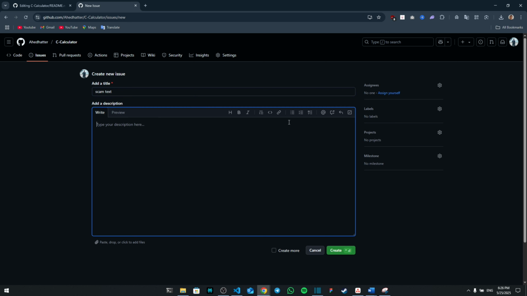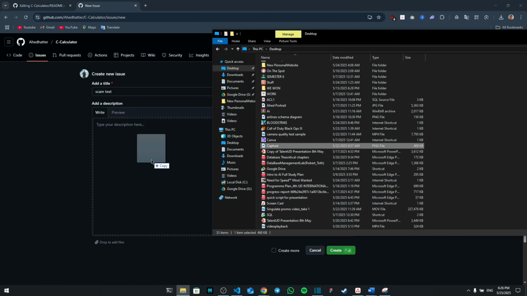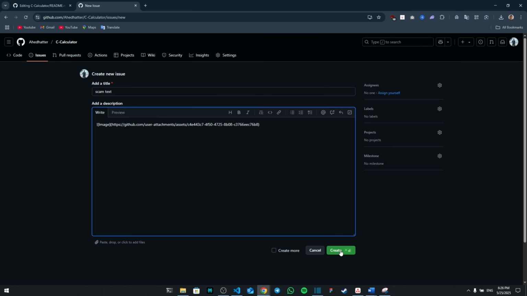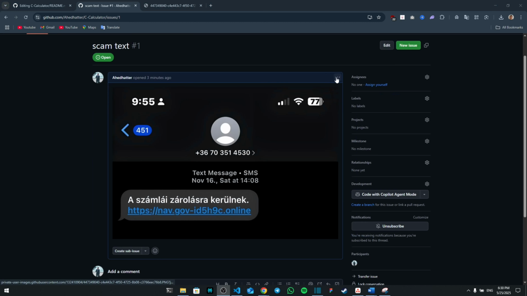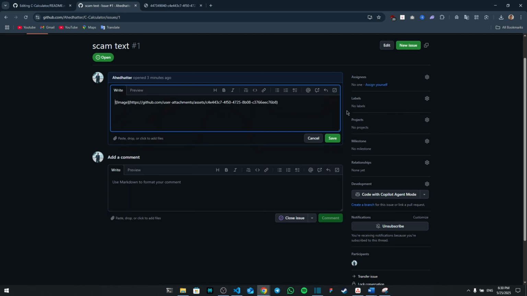And then from here, we're going to add whatever image that we like. So from here, we're going to click on the file and then send capture. And then from here, we're going to click on create. Then from here, all you have to do is click on the top three dots and then go to edit. And then from here, you're going to copy this link right here.